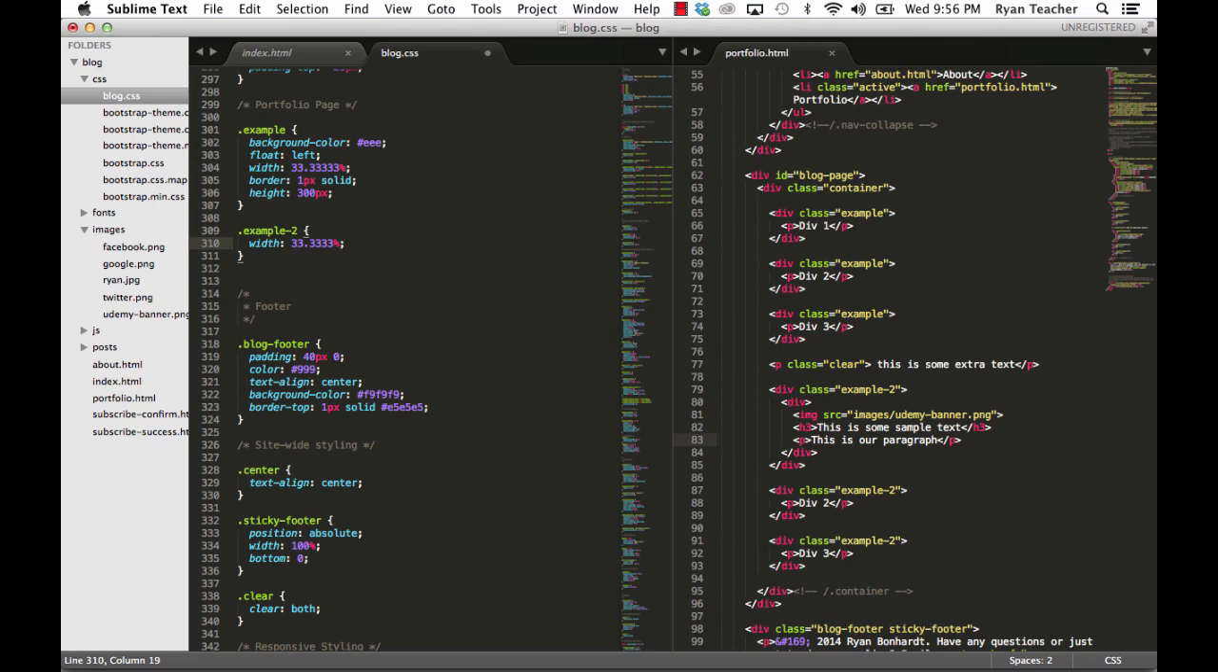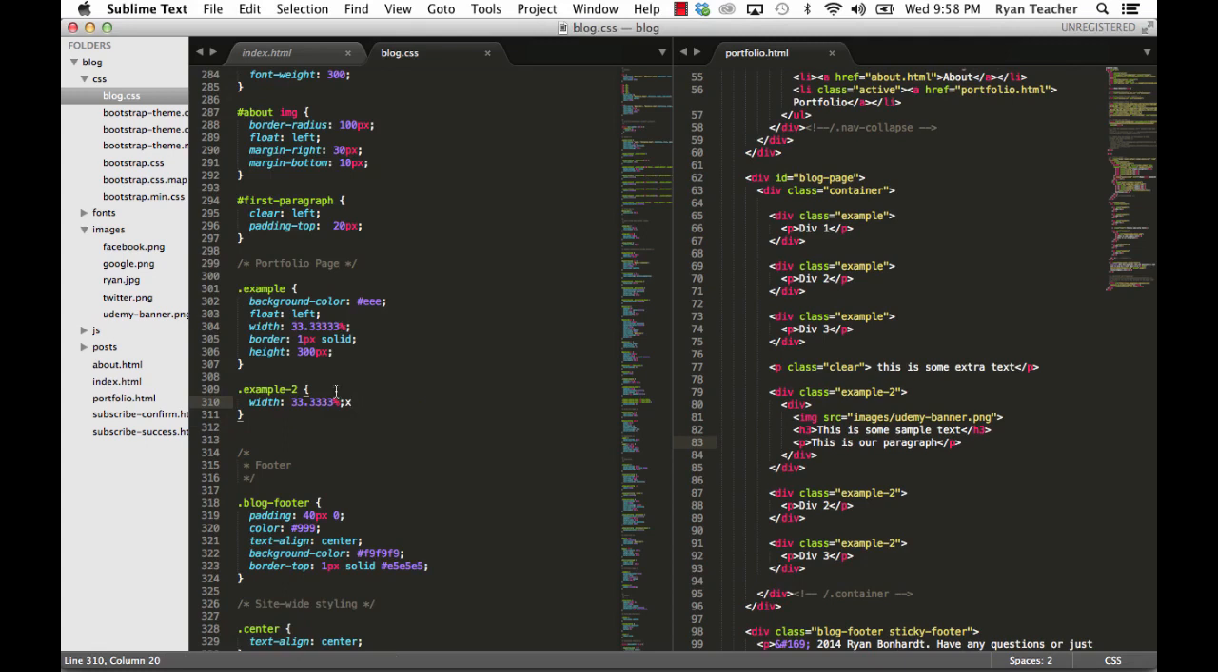width 33.333%. And this is strictly for if we want 3 columns. So that's why we have 3 divs right here. We could change that to 25% and do 4 divs, but we're just going to do 3 divs. So here we go. Let's save this. And well, I forgot to make this X here.